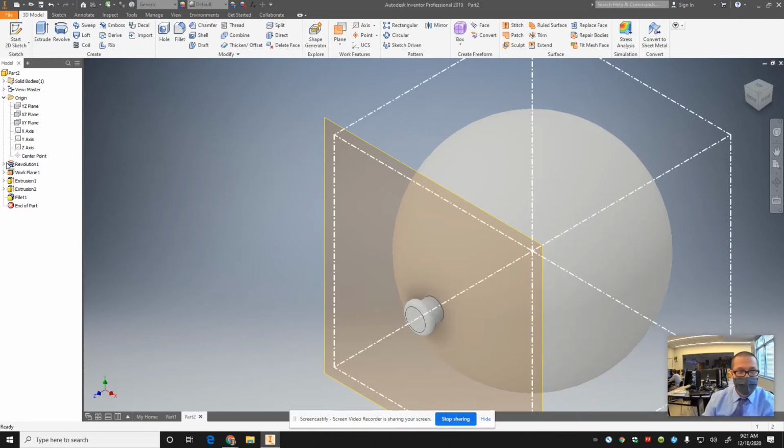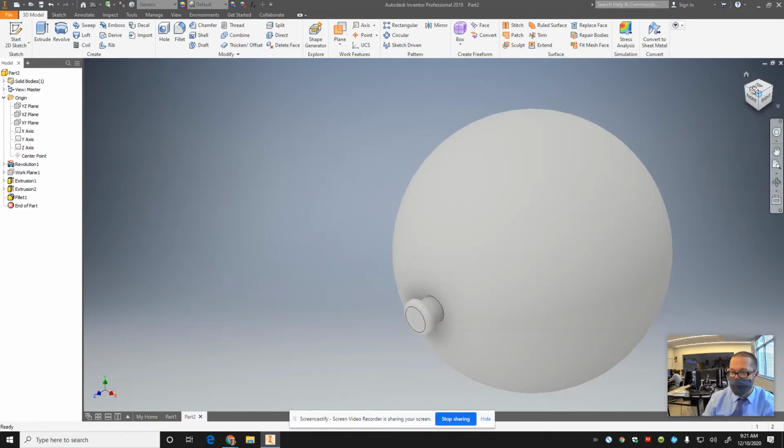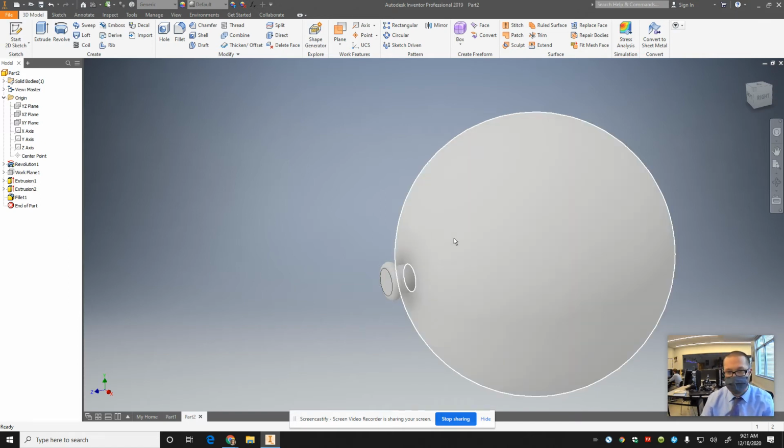All right, so I'm going to make this work plane not visible anymore. So we're looking at this part. The idea is I want to circular pattern this thing around this shape and maybe around up here, right? And then I can do more circular patterns. But in order to circular pattern, you got to have a line, some reference. In a sphere, because it's circular everywhere, you can't do it.